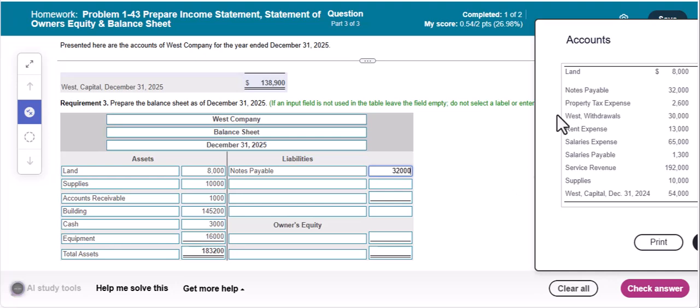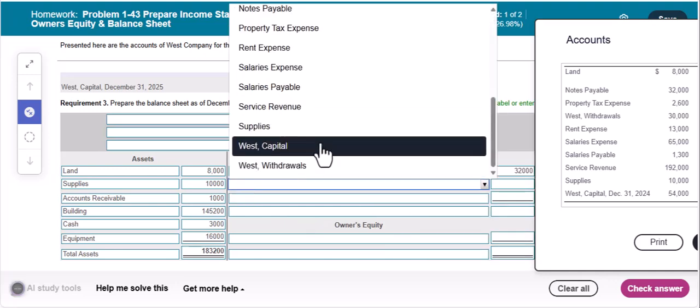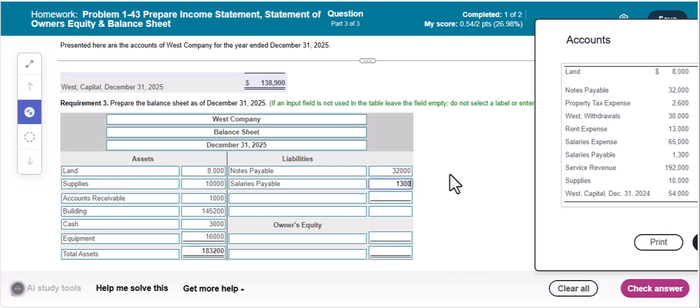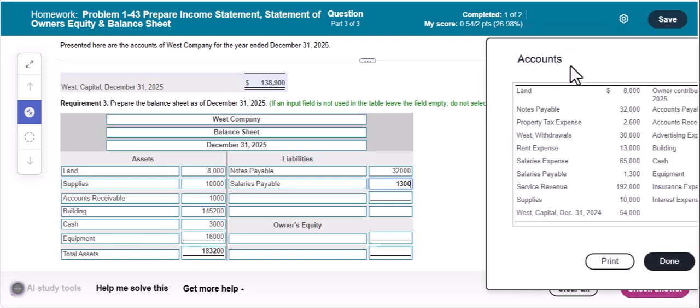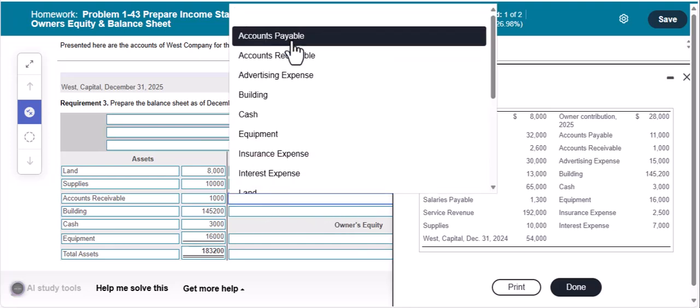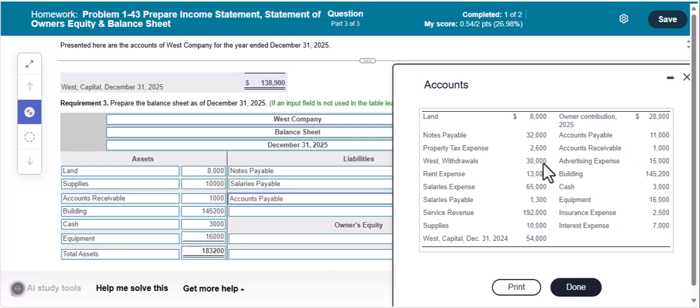That's an expense, draw, expense, expense. Salaries payable, that's our next one, for 1,300. And then I see revenue, supplies, capital. Nope, nope, nope. Accounts payable is our next one here, and that's going to be for 11,000.